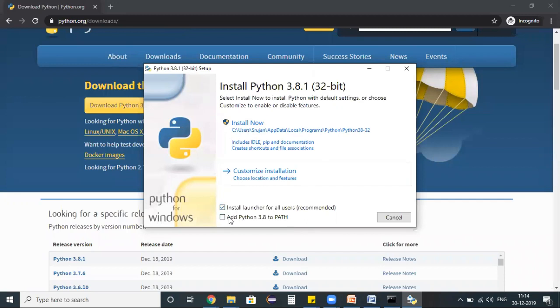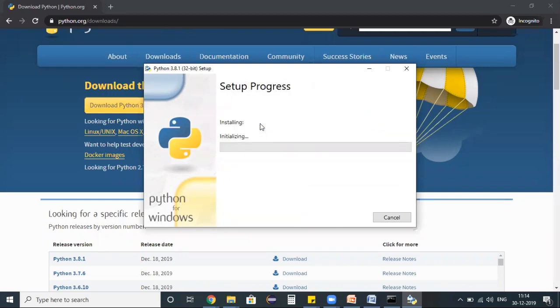Moreover, here you have a checkbox, Add Python 3.8 to PATH. I'm just selecting this checkbox for now. We'll see what exactly the significance of this checkbox is. So I'm selecting the first option, Install Now to this folder. As soon as I select that, it's prompting me a confirmation message. I'm going ahead and clicking on the Yes button in the confirmation message. It's starting the installation and it will take a few seconds to finish.